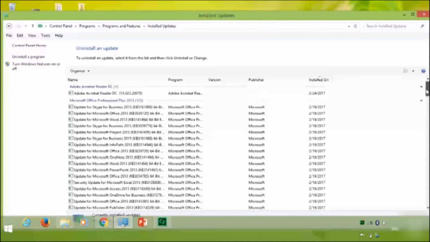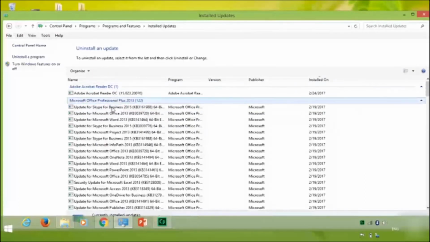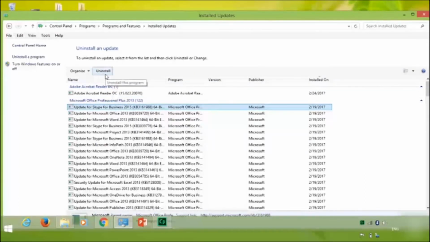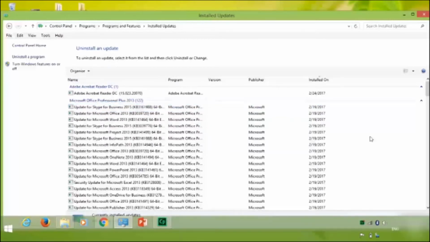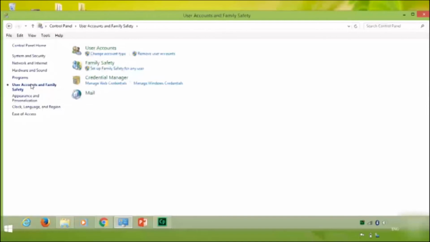The point is that if I want to uninstall something, I can simply select it and click on uninstall. Understand this thing: until you select it, uninstall does not appear. The moment you select it, uninstall comes into the picture. Now, if I want to change default settings for some programs, I can still go ahead and choose here.